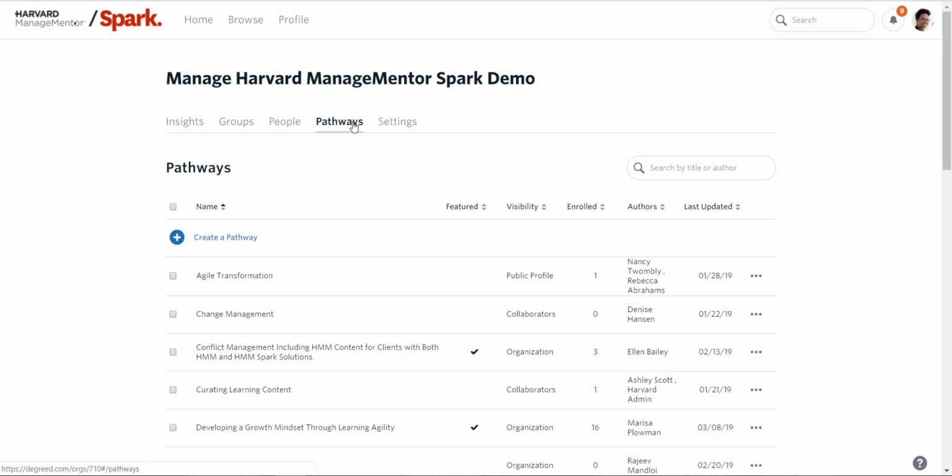From the Pathways tab, you can create a pathway or edit any existing pathway, even if you did not author it. Clicking on these little arrows sorts each column.